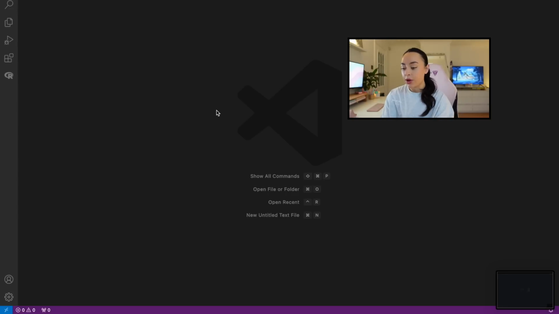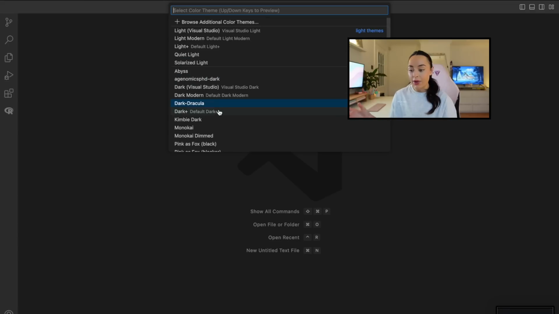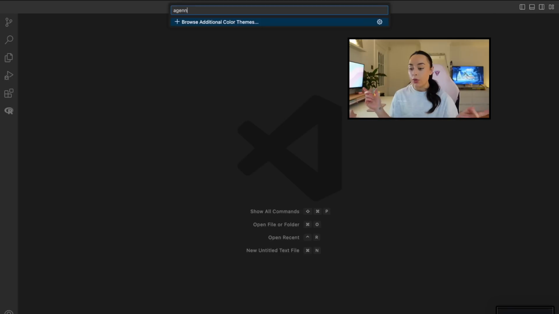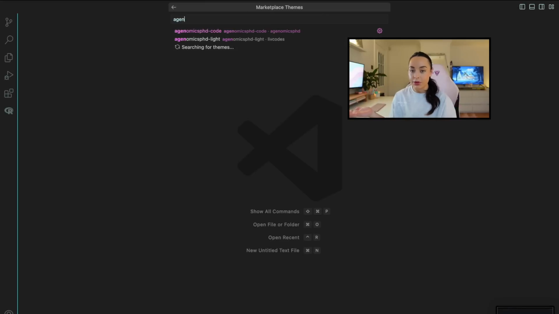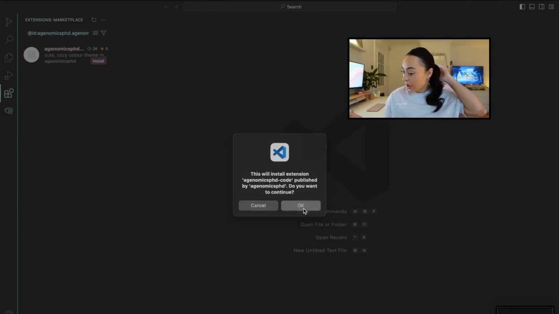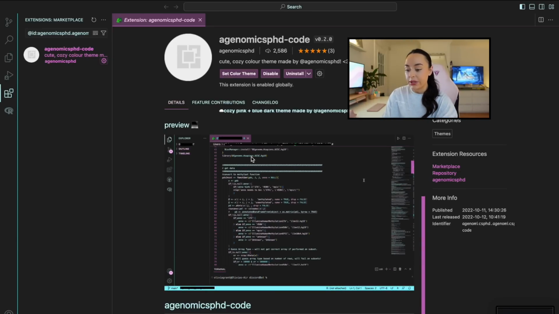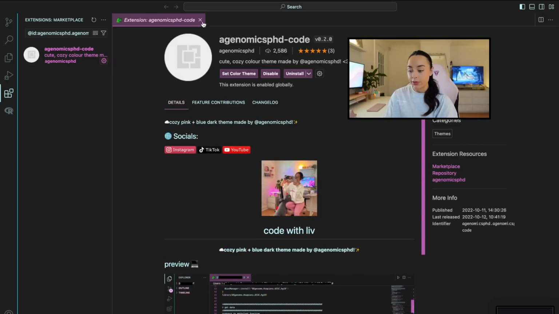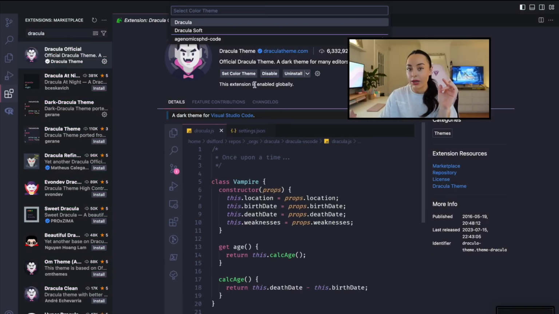Okay, and the next thing I always do when I open up VS Code is, of course, choose a theme. Now you have several options here. You can either design your own theme. If you're interested in doing that, I have a video tutorial and also a free guide, which I'll link down below. Or you can just choose a theme from the extension tabs. Obviously, I have my own themes on there if you want to use those. So I'm going to go ahead and use my favorite one, which is agenomicsphd code. This is a pink and blue tone theme, which I think is really pretty. I would hope so because I spent ages trying to make it. But another theme I really like, as I said earlier, is Dracula. So if you don't like mine, I recommend checking out Dracula.